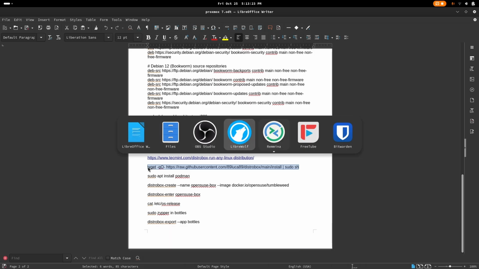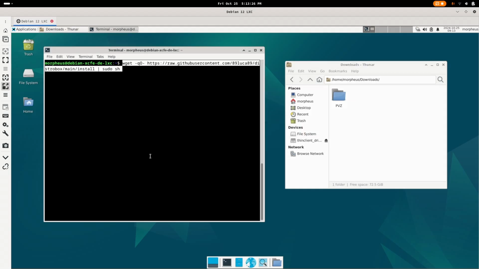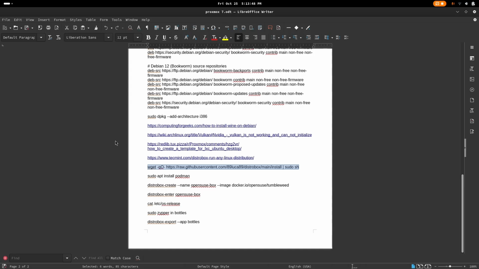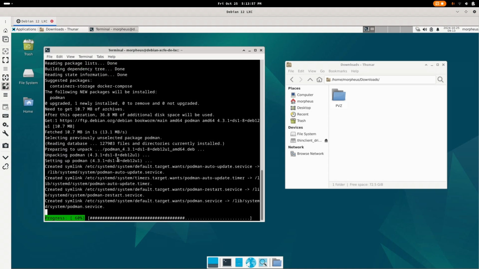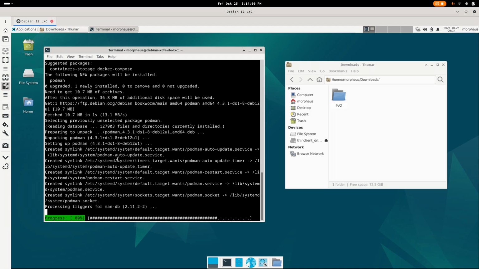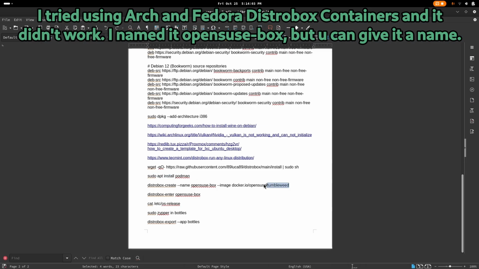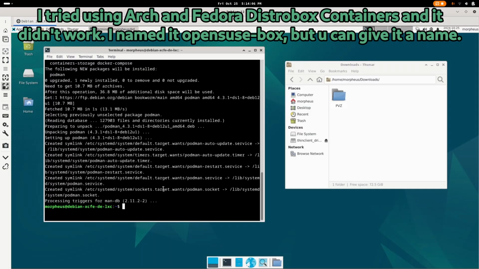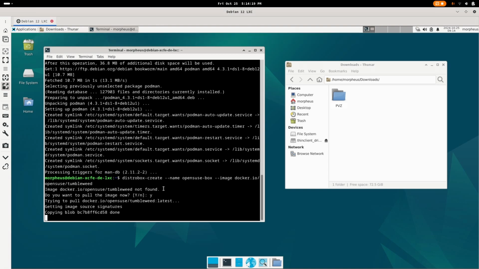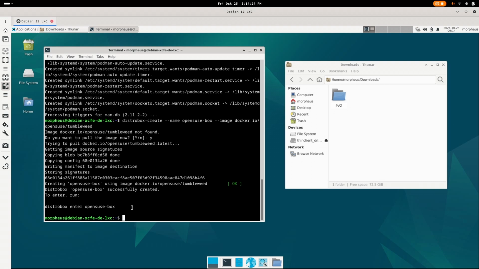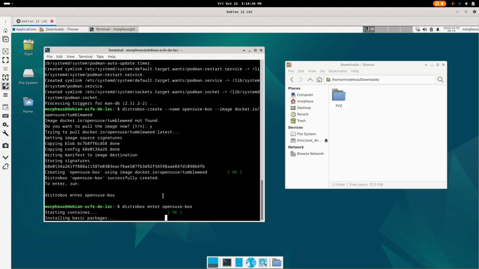Copy the latest script to install Distrobox, because the one on Debian is outdated. Once installed, we proceed to install Podman. Create a container using the latest image of openSUSE Tumbleweed. In my case, I named it opensuse-box. We can now enter the Distrobox container by copying and entering the command at the end of the output.